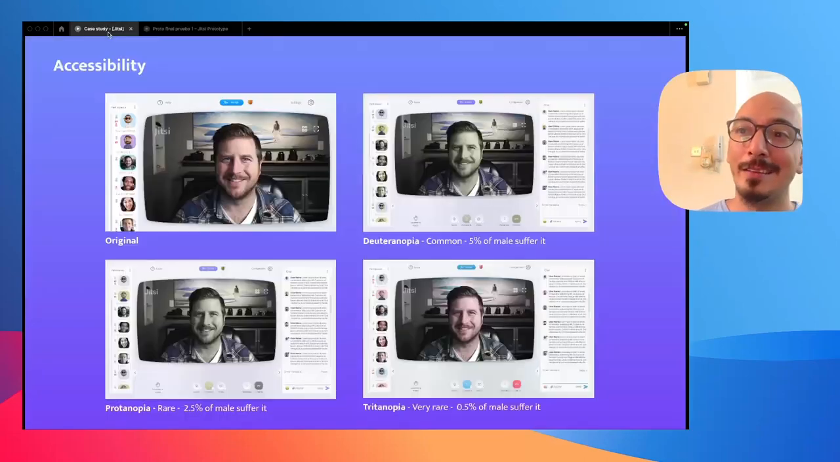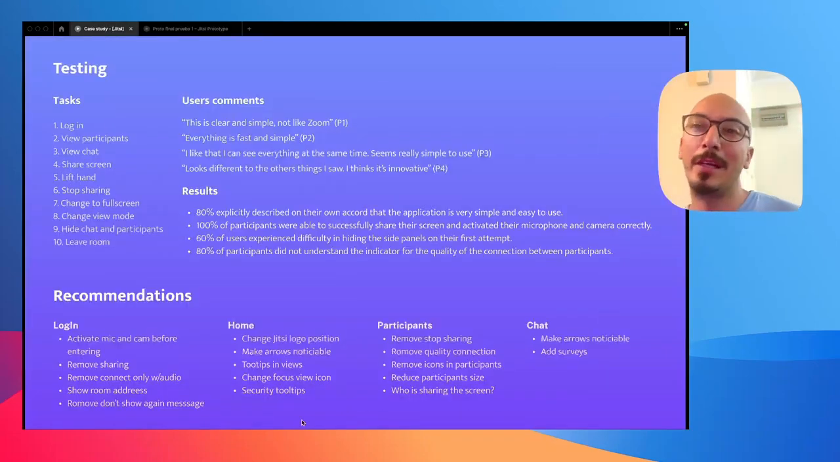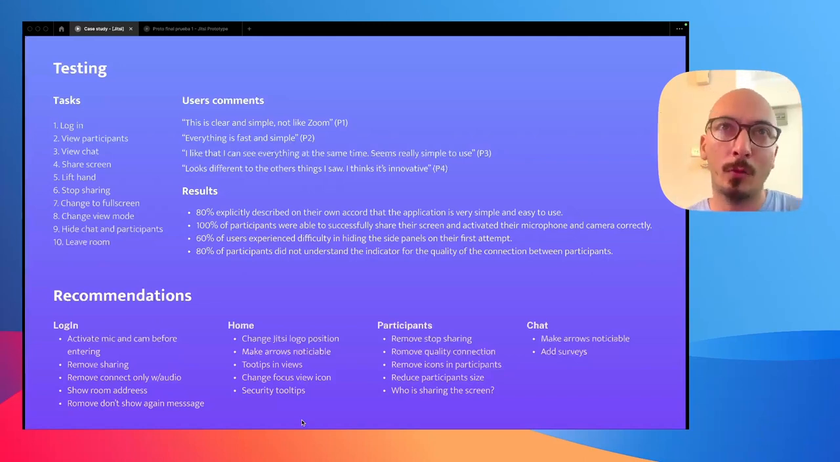And yes, we have some results. We asked the participants to perform all these tasks, and the results were really impressive because the users said in their comments several times that it was really simple to use, and it was really new, nothing compared with what I have seen previously. And something really important to highlight is that 100% of the users performed the task of sharing the screen, activating the microphone and camera correctly without any issue.